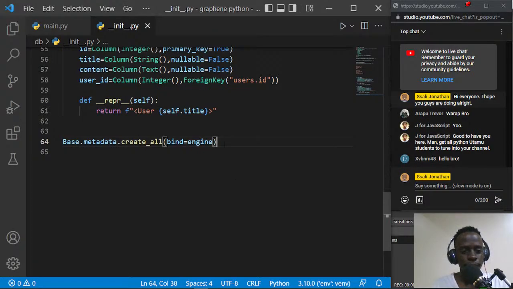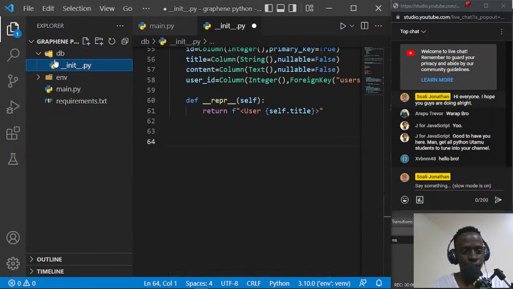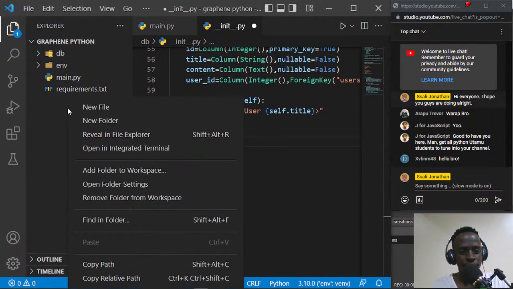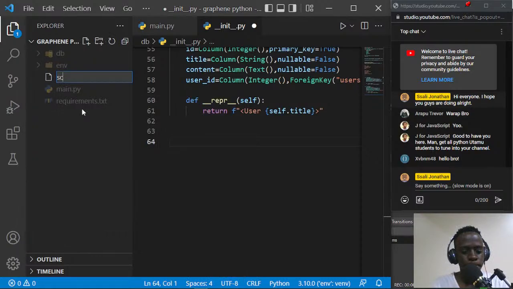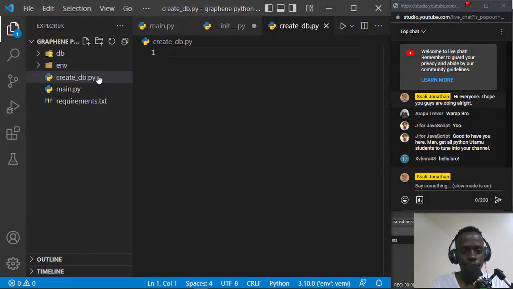Alright, so I'm simply going to remove this line. I'll cut it, and after cutting it, I'll go right here. So let me create this script just outside our DB folder. I'm just going to call this our create_db.py.